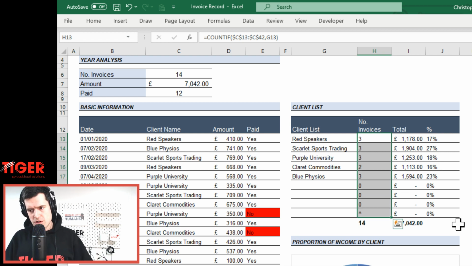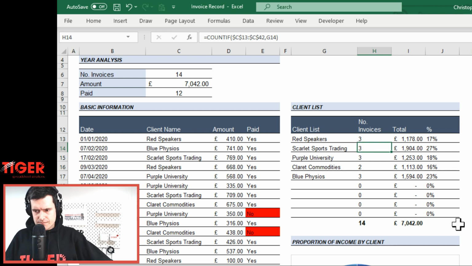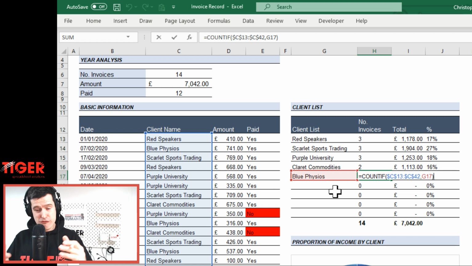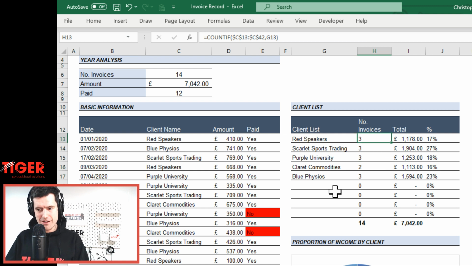Control D now, Control D to autofill down. This formula is going to be copied down. I'm going to hit the F2 key and we can see that the range we're looking at, highlighted blue, stays the same, but the red cell, that's what we're counting, moves down. So we've got this beautiful thing, absolute and relative references combined together. Super powerful stuff. And we can see a total of 14 invoices.